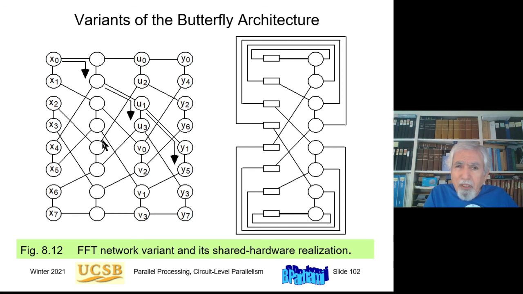Then, once this column has done its job, the first output is routed to the first input. This is this path. The second output is routed to the third one. So this one goes here to the third one, and so on. Okay, so this uniform connectivity between columns allows me to reuse one set of n processors to do the job of these log n columns, therefore saving hardware while the latency is not increased.